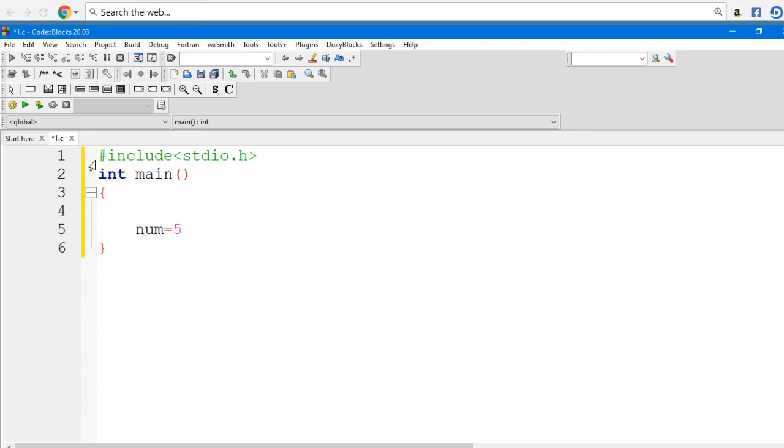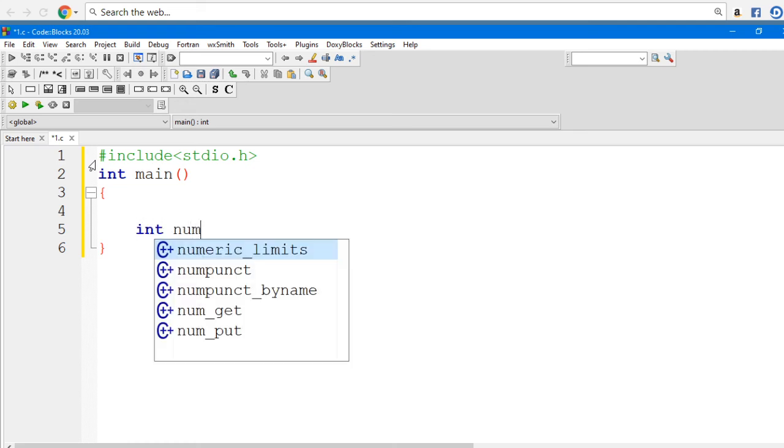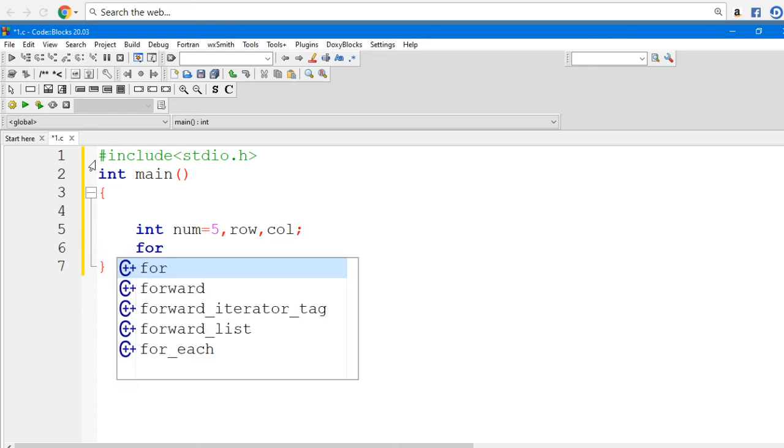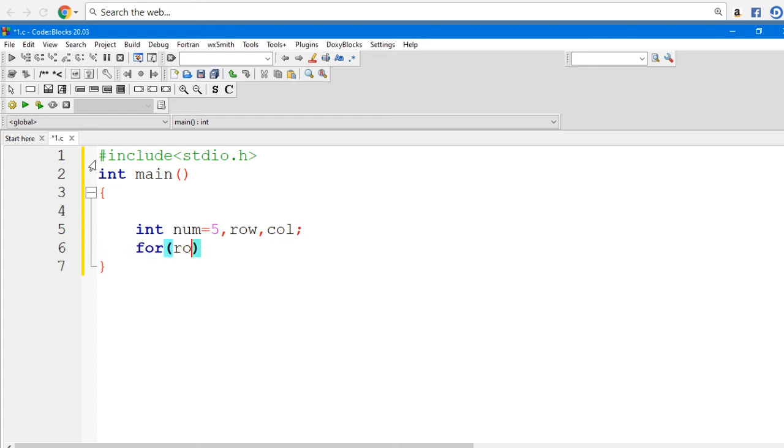Based on the num only you are going to traverse. So the respective data type of num is int, and I provide num equal to 5. Then I'm going to take two variables, one is row, another one is column. Then the next step I'm going to take a for loop for iterating the row value. Initially row is equal to 1. Then we iterate the row until the given number, and each time we increment the row.